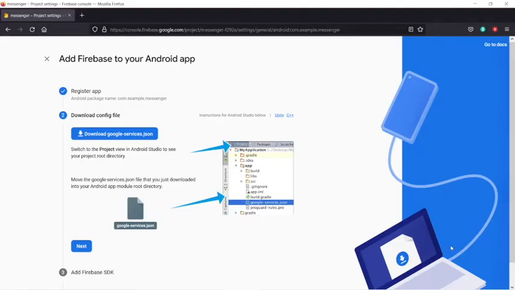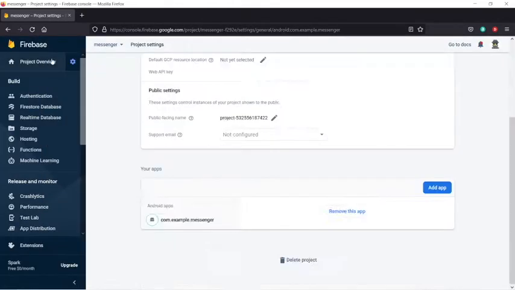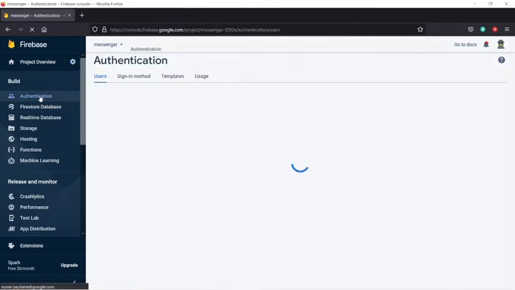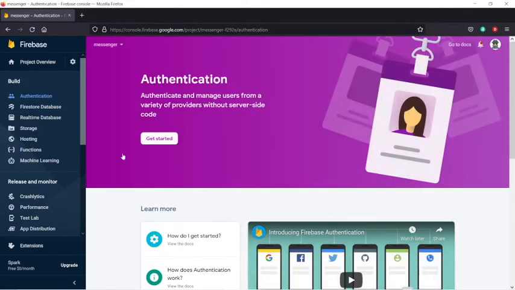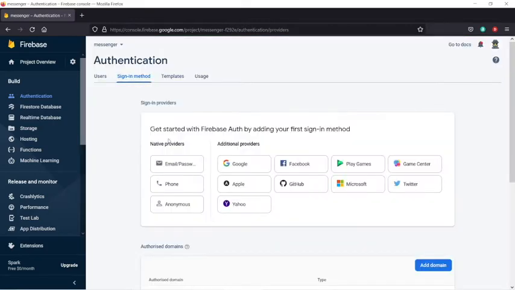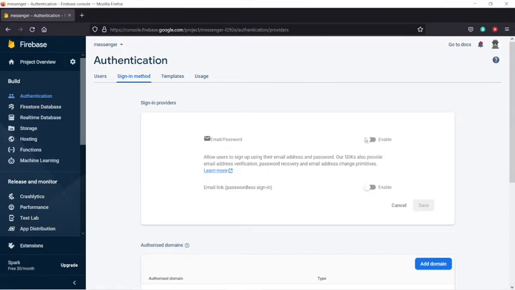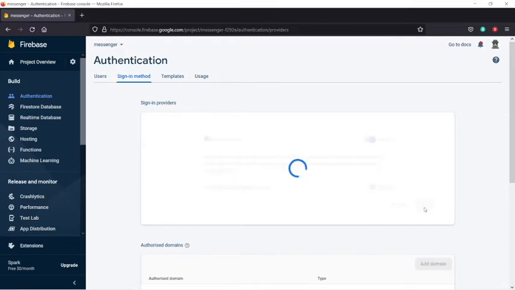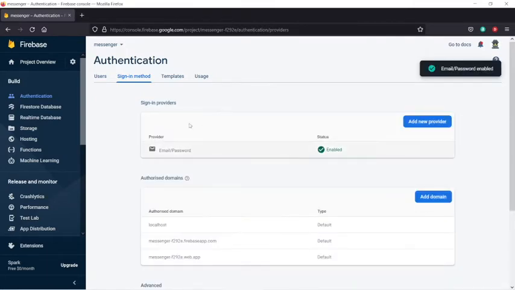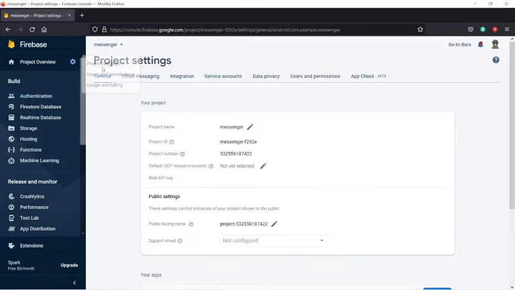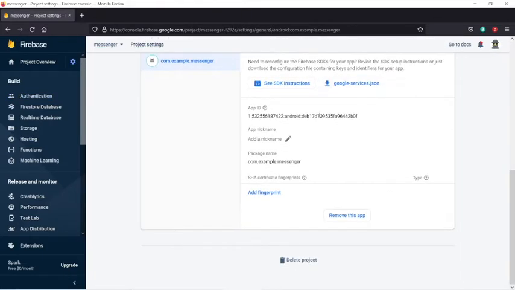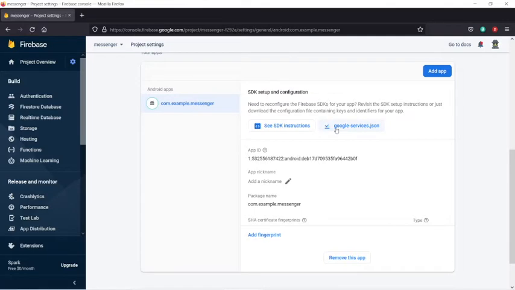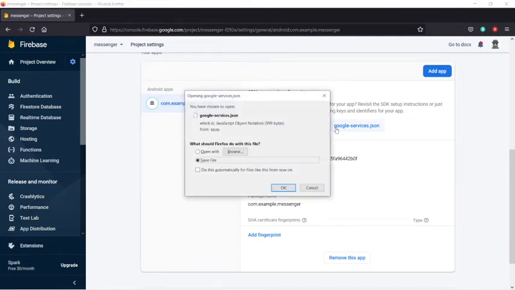Okay, so I have made a mistake here. You know what? Just cancel it. I have to set one thing first. Let's get authentication and set up email and password authentication so that I can log in. So I will just enable it and save. Done.